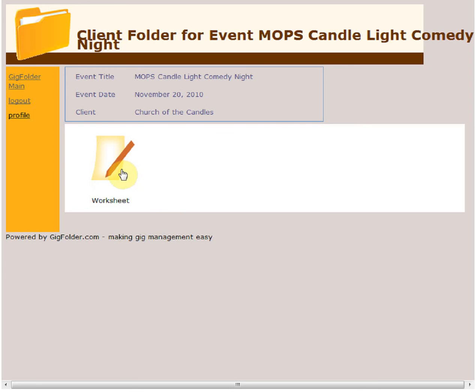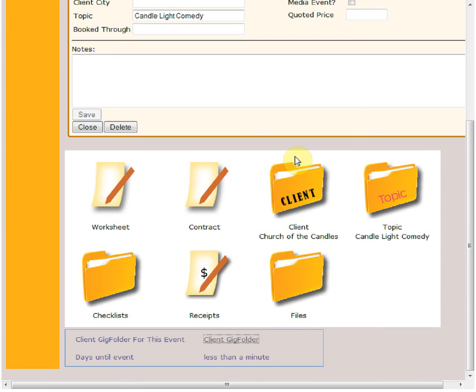At the moment, it's showing the worksheet. That's all that we have. The worksheet is a set of information that your client can provide back to you about the event. When you have a contract for this event, it will show up here. If there are files that you want to share for this event, they will also show up here so that your client can download those files. So that's the basics of how to create an event using GigFolder.